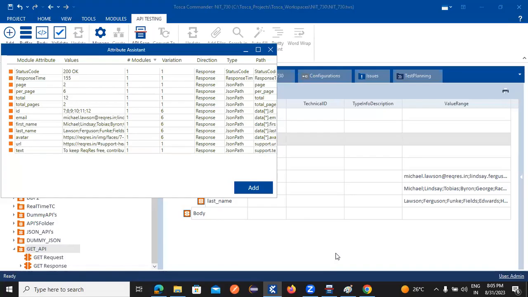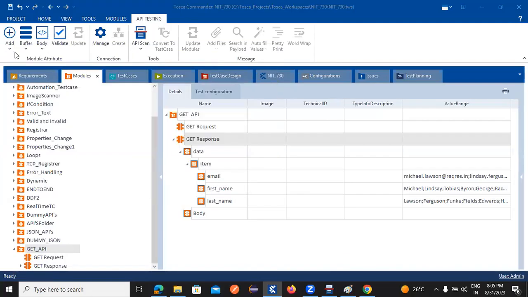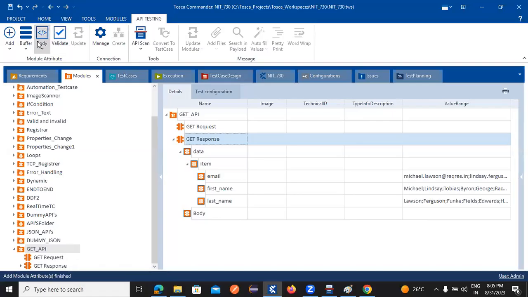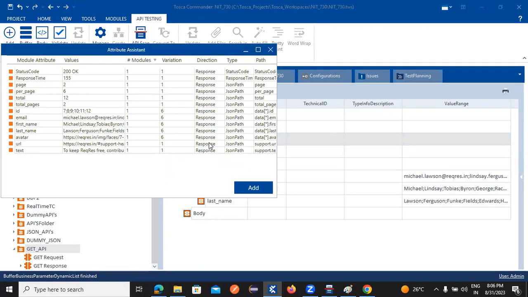With the buffer, once we click on it, we are able to save and store the data, and we are able to get the information. That is what we call the buffer.